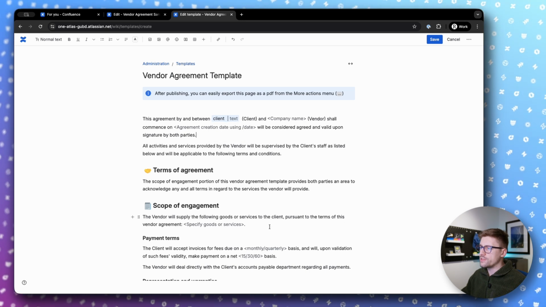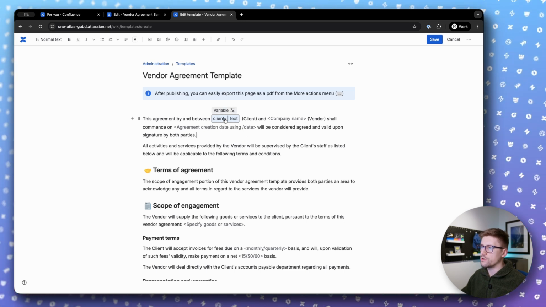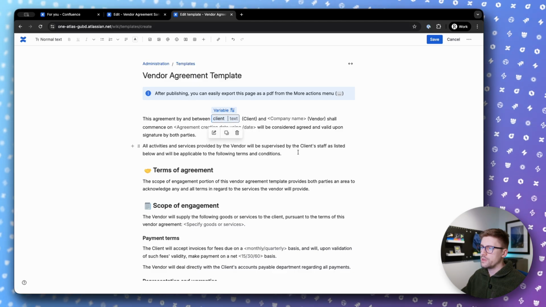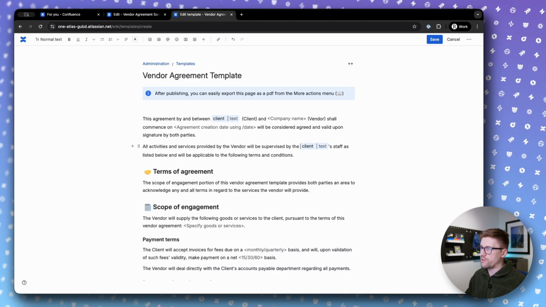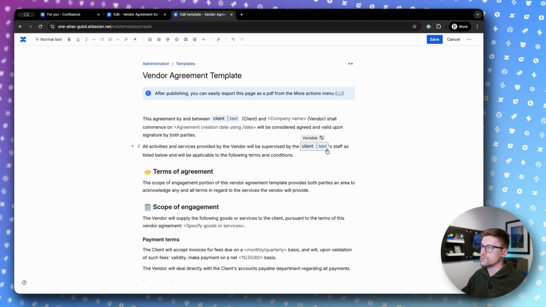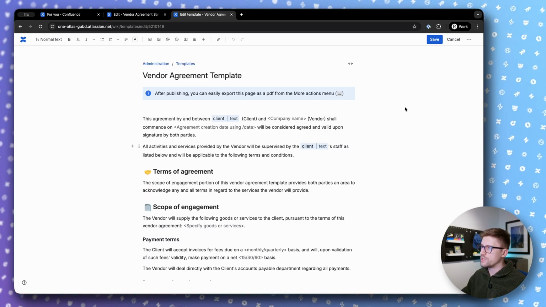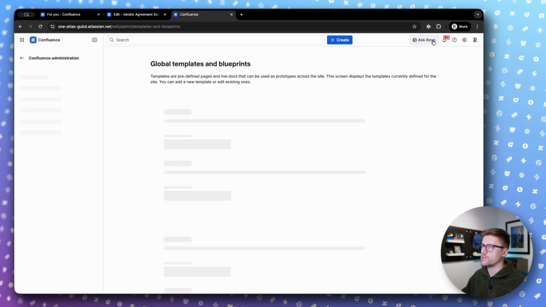Now, at any point in the document that we want to reuse this variable, we can simply copy it. And if we change right here, let's highlight client, and if I paste this in, we can see that it's inserted the variable directly into our text. Let's hit save and use this template somewhere in our documents.